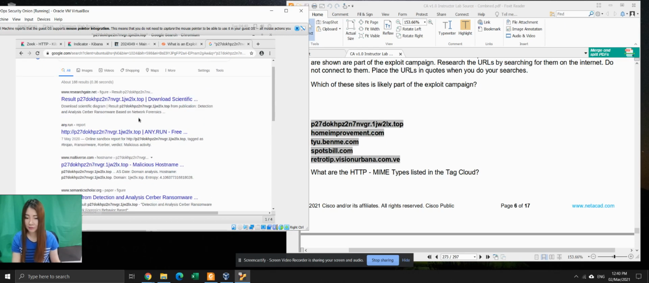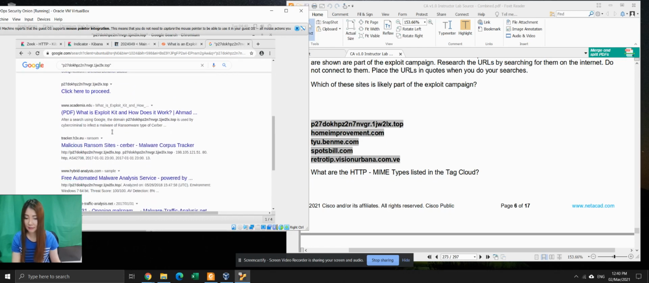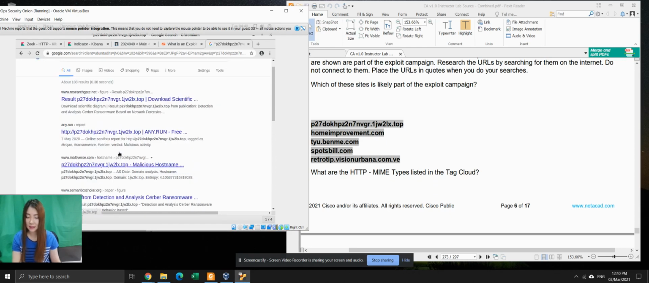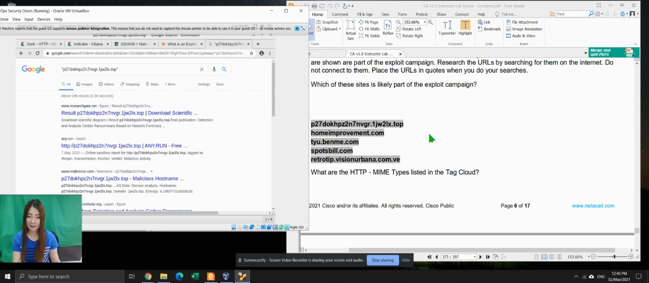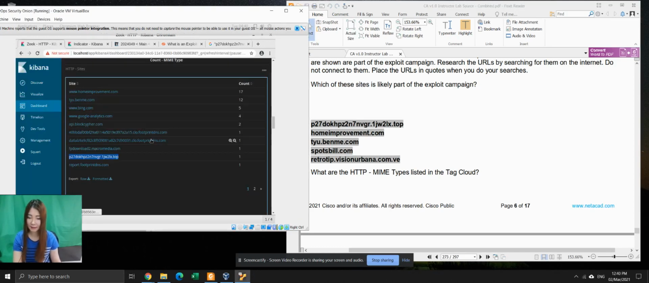Wow, so when you press enter, they will have a lot of results related to this. So you will know that there is a possibility that this is the exploit campaign. Okay, so that's the explanation here. You can try it one by one based on your Kibana result, yeah?